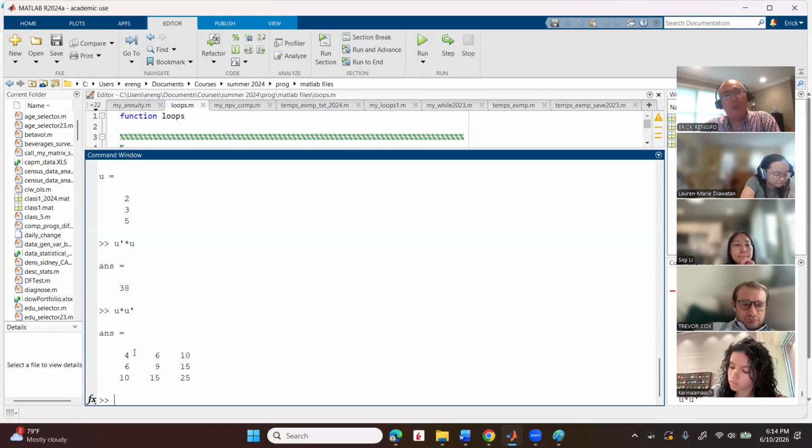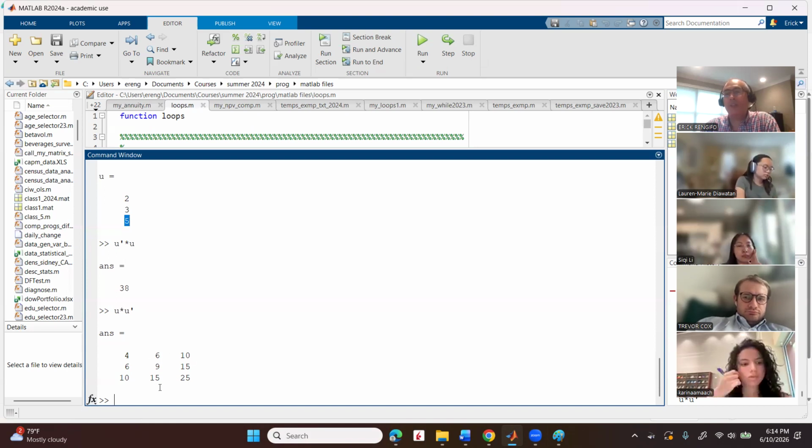Take a look at this 4. This 4 equals 2 squared. What is this 9? 3 squared. What is this 5? 5 squared. Do you see? So the components in the main diagonal, guys, are the variances. And outside the main diagonal are the covariances. Got it? And remember, this is a symmetric matrix. You have 6 and 6, 10 and 10, and 15 and 15.